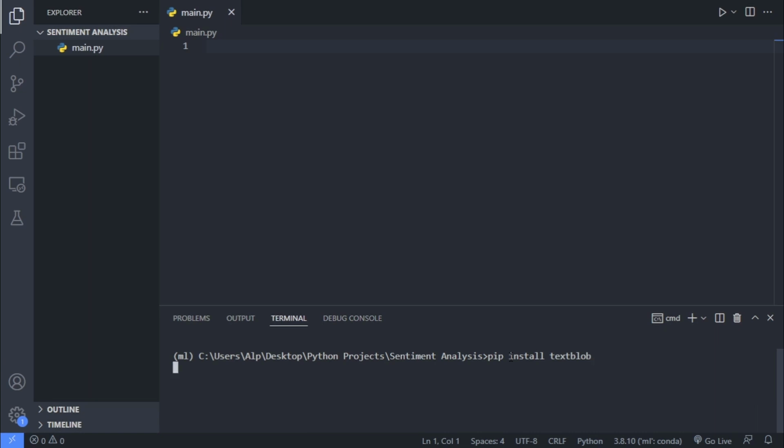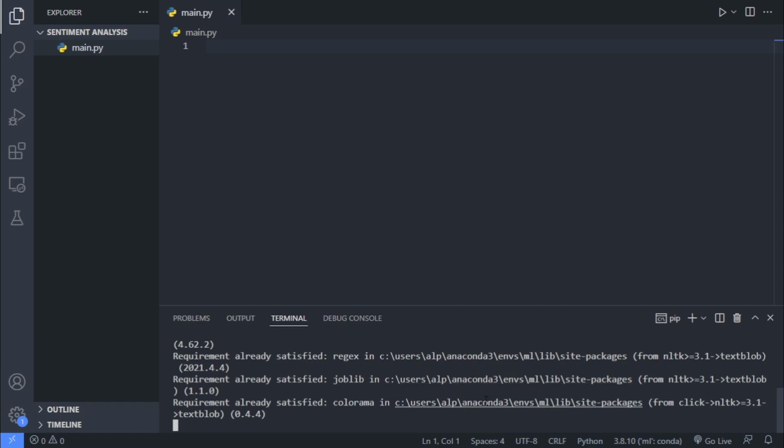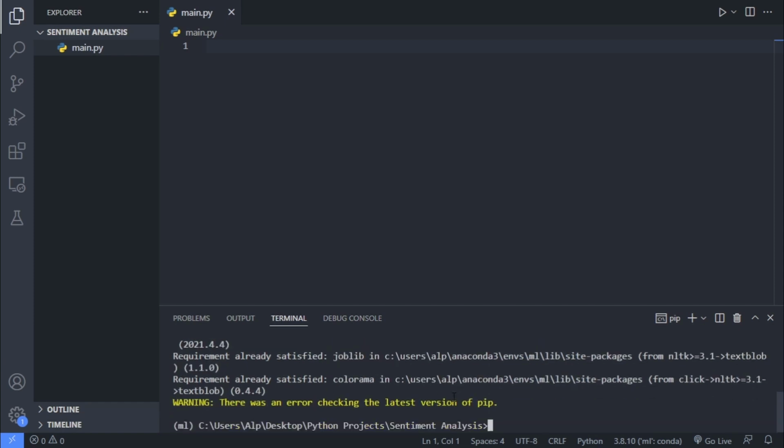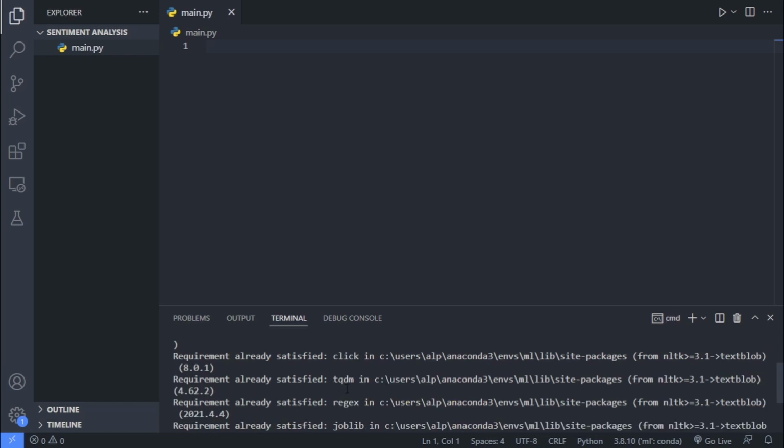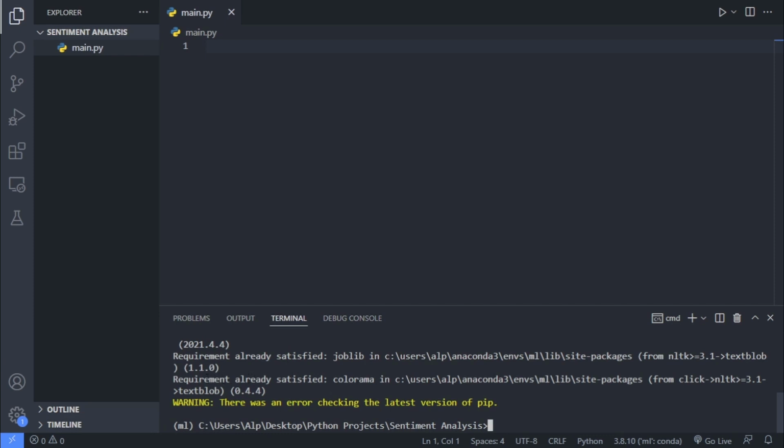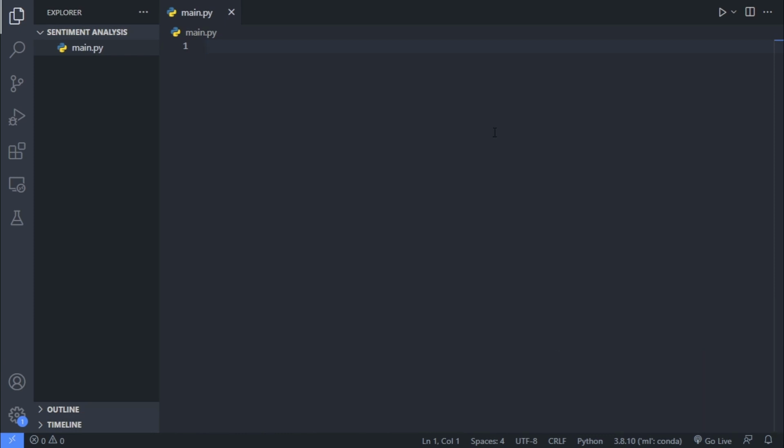If you're getting a pip not found error, you can also watch our previous videos in which we'll cover that, or you can also watch our Python modules video in which we covered how to install Python modules. As you can see, I already have it installed, so therefore it says it's already satisfied. And now we can import it into our program, like this.